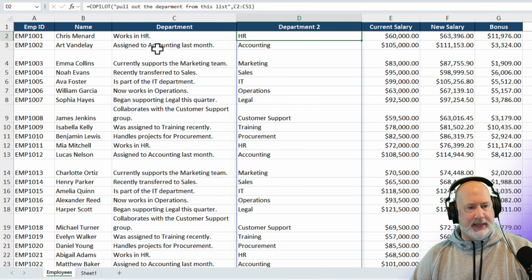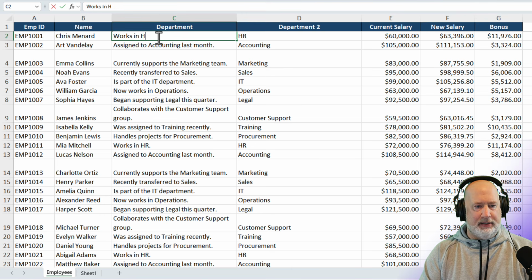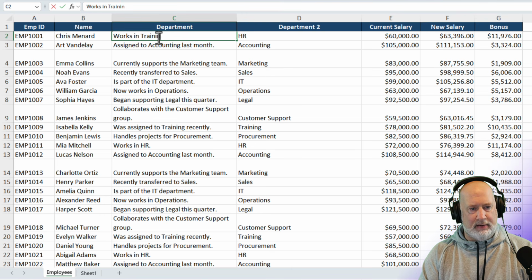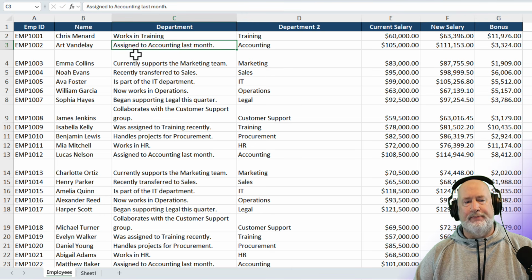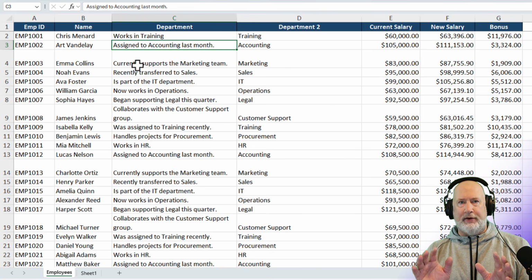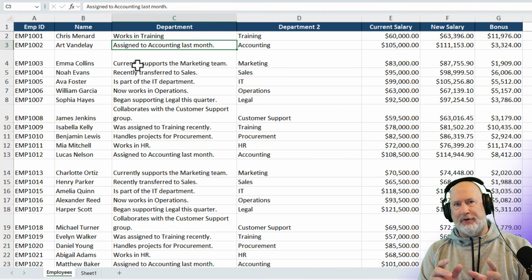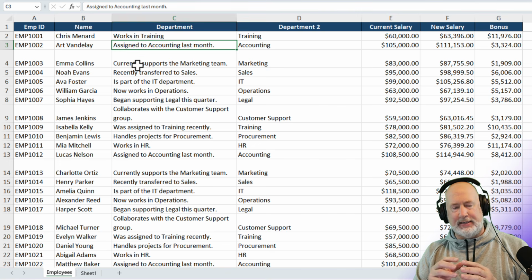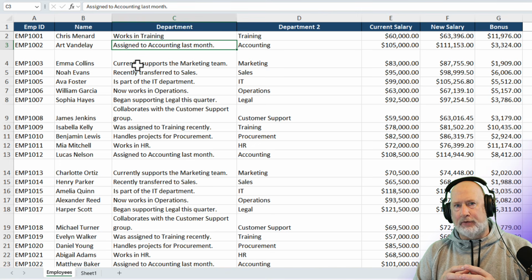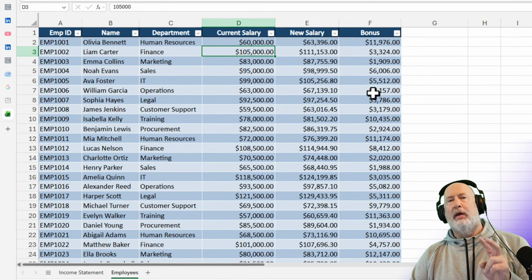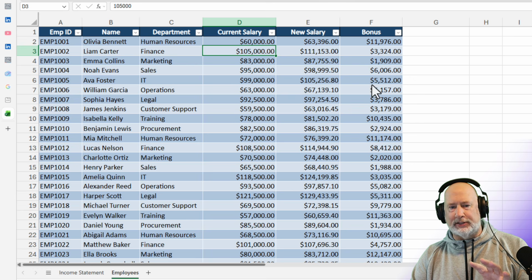One more quick test. Works in training. D2 went to training. All right, that was the Copilot function. I'll do a lot more different exercises on Wednesday the 18th. Let's now pop over into what is becoming one of my favorite features, formula completion. I'll do 2 or 3 quick exercises on this one.